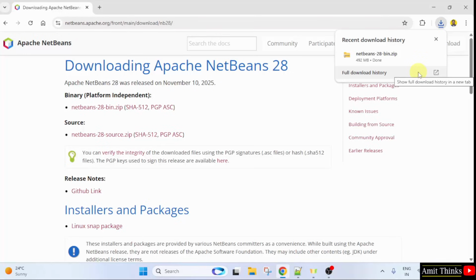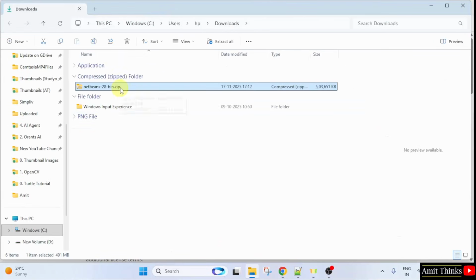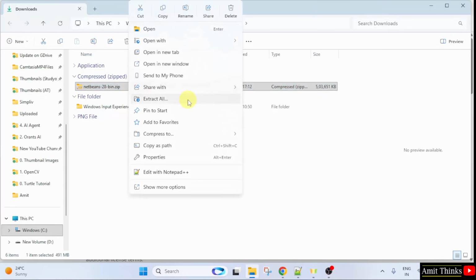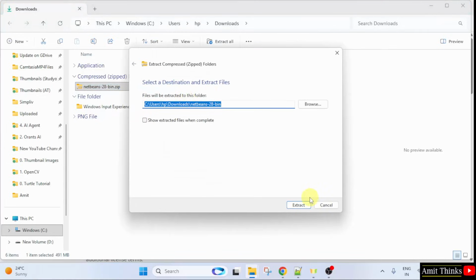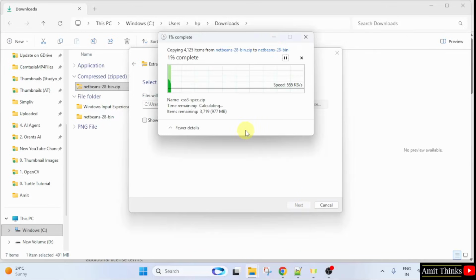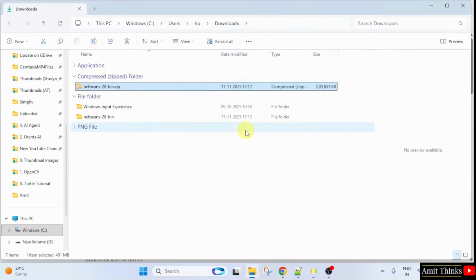We have downloaded the zip file. Right click and select show in folder. Here we will extract the zip file. Right click and click extract all. After that click extract. Now let us wait, it will get extracted. We have extracted the NetBeans bin file.